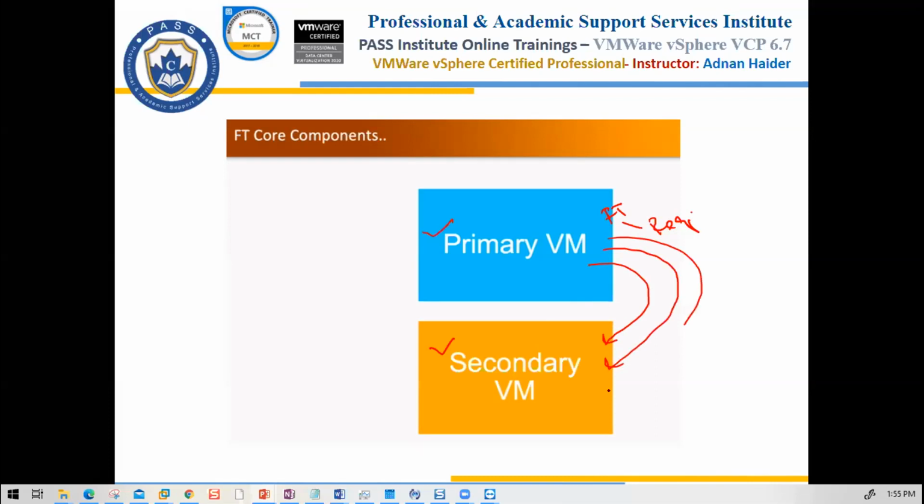So this is an expensive option, but since this VM is making a lot of money for you, money is not an issue in that case. It's your e-commerce website, it's your banking website where people are making transactions. So whatever it takes, they will enable FT on this VM, even if they have to buy two of the most expensive servers.